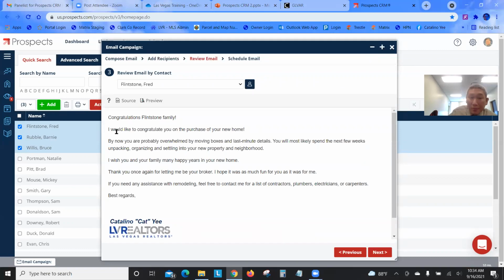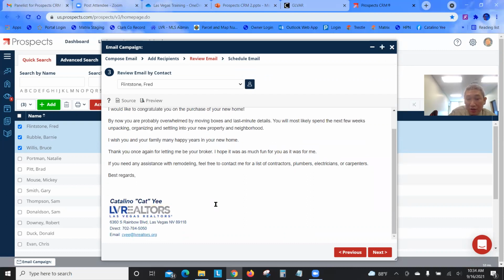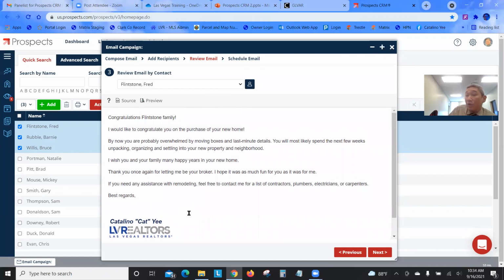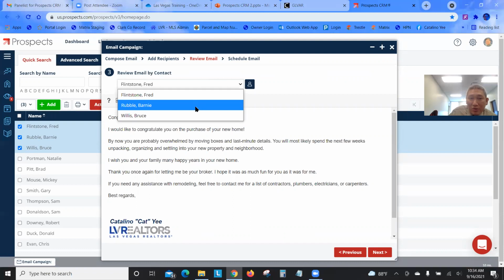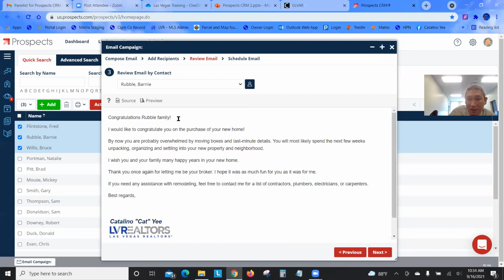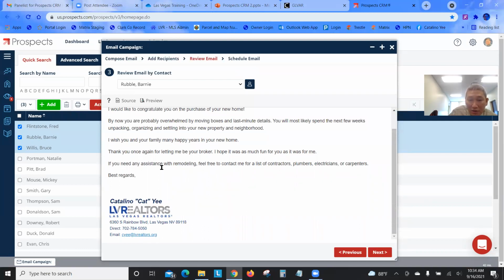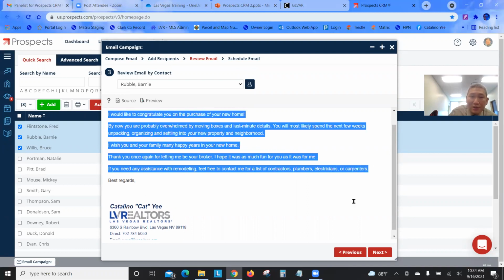Okay, so for example, this is the preview where we can review and make sure. Here's my signature. Remember what we created? This is actually how they'll see it when I send it to them. They won't see congratulations, last name. When Fred Flintstone gets it, he'll see congratulations, Flintstone family. You can review the Rubble one too. When Barney receives it, he'll see congratulations, Rubble family. So there you go. Then your signature is below, and then they'll receive the message that you composed. Or you could have changed the entire message if you wanted.